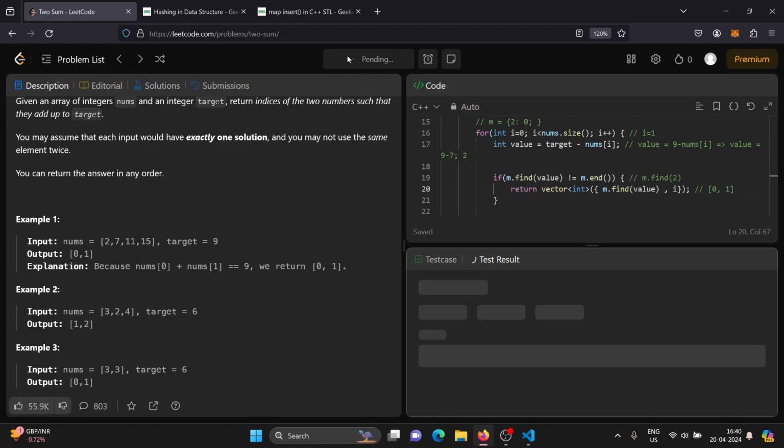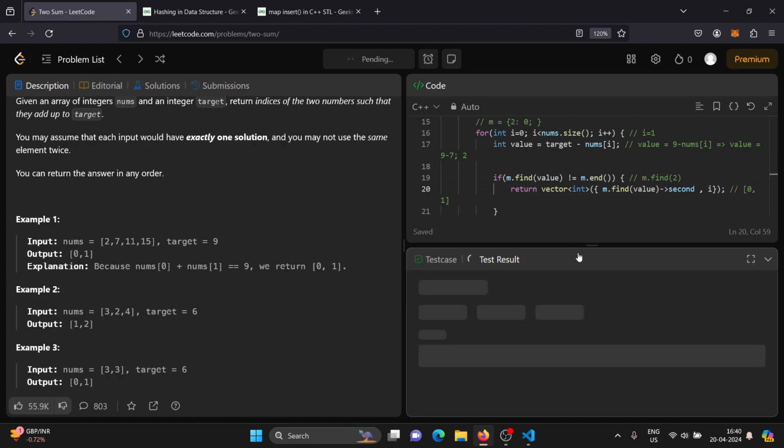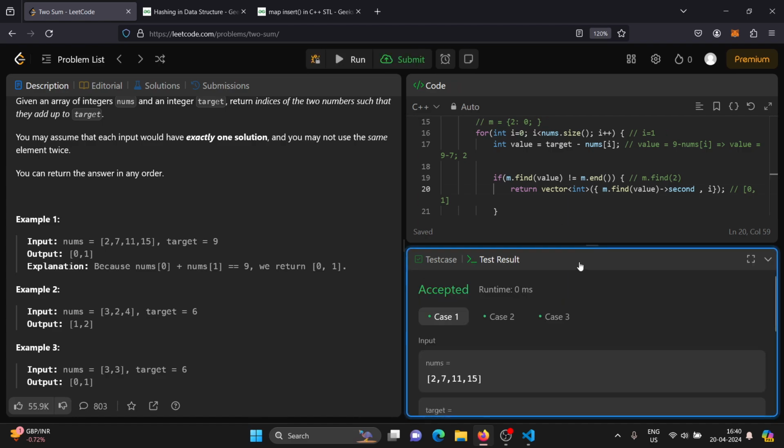So let's just quickly run this code and see how it performs. Okay, ouch, I have done some mistake here. Yeah, so this we have to access. It's an iterator, so we have to access the second value of it, which is a key value pair. I fixed that code, it is correct, and now we submit it. And let's see how it performs.